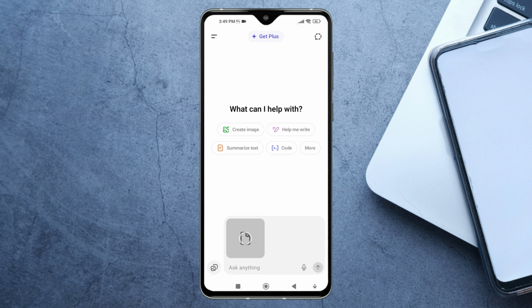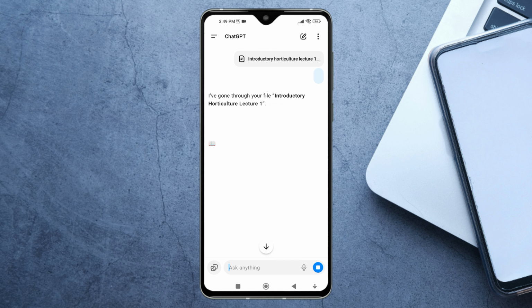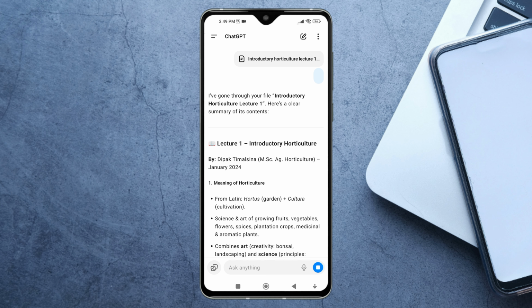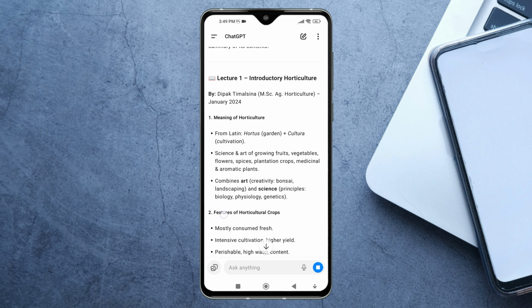Hello everyone! Today, I'll show you how to upload PDF on ChatGPT in just a few easy steps. If you're looking to insert PDF file to ChatGPT, you're in the right place.